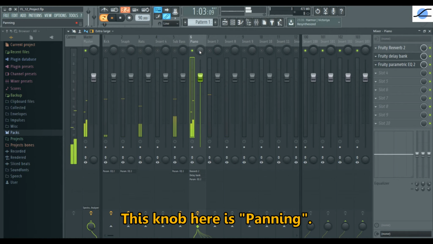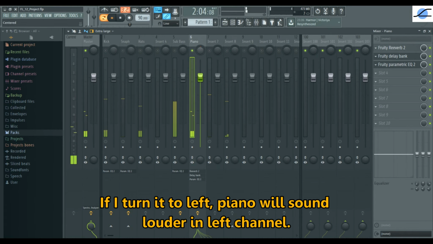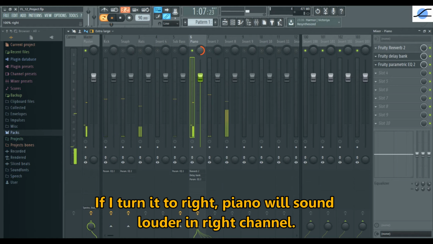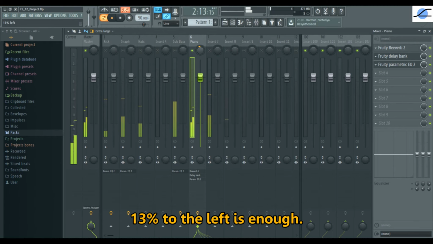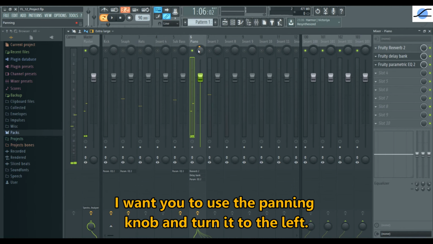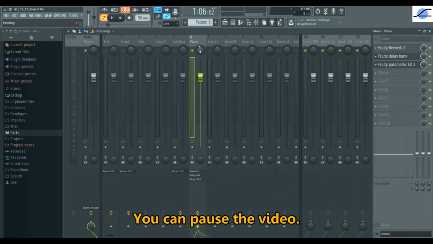This knob here is panning. If I turn it to left, piano will sound louder in the left channel. If I turn it to right, piano will sound louder in the right channel. In this case, it is already louder in the right channel, so I need to move it to the left. 13% to the left is enough. I want you to use panning knob and turn it to the left. Value is 13%. You can pause the video.